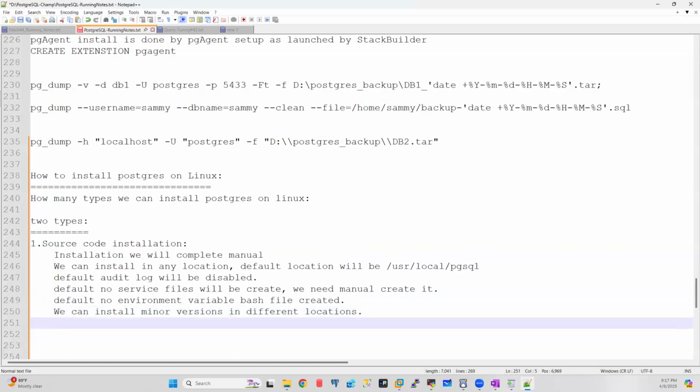This is one of the major advantages when you go for source code installation. While you are installing minor versions, not major versions, all the minor versions, if you want, you can keep in different locations.